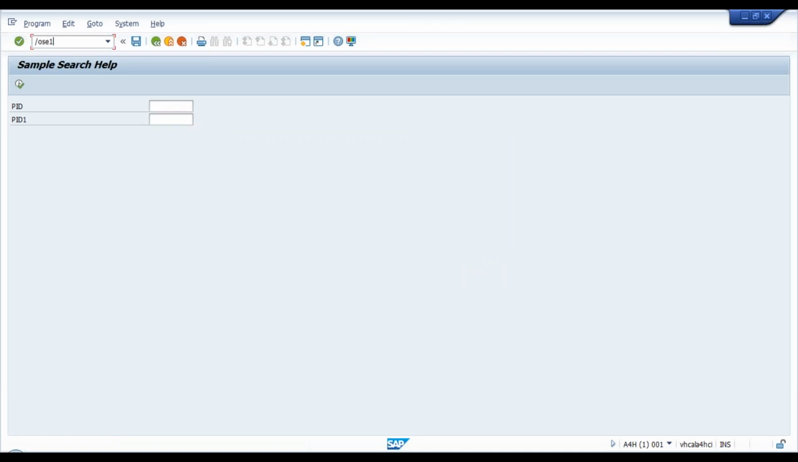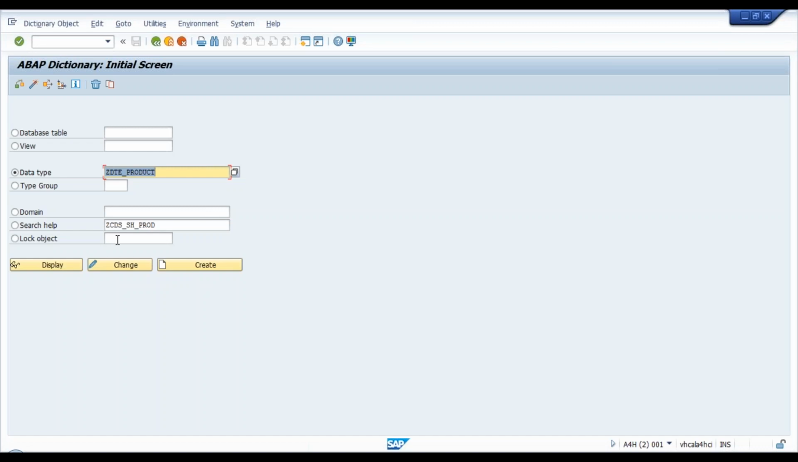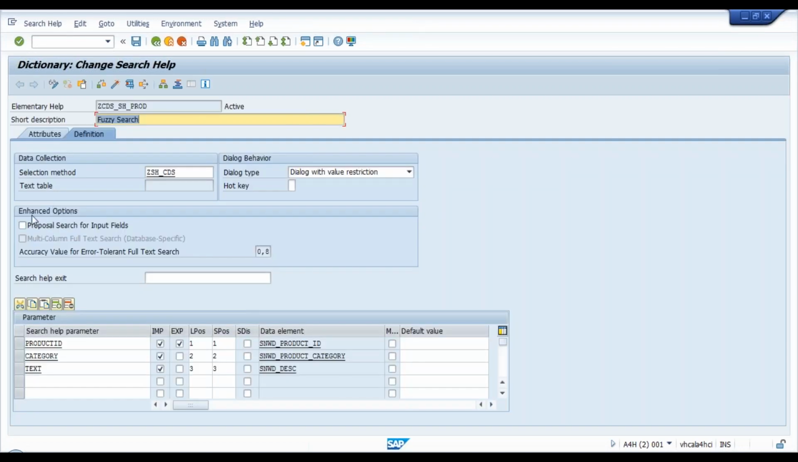So let's go back to SE11 to that search help once again. So that's my search help, go for change. And now you see enhanced options, and you say propose search help for input fields. Select this option and also select multi-column full text search, guys. Database specific, only works with SAP HANA database. Check this option and give your fuzzy search percentage of fault tolerance 0.80. 0.8 means 80% tolerant. Out of 10 words, if 8 words are okay, it will still get you the result. You can make mistakes of 2 characters in a word of 10 characters. That's called 80% accuracy. Save this, automatically done.